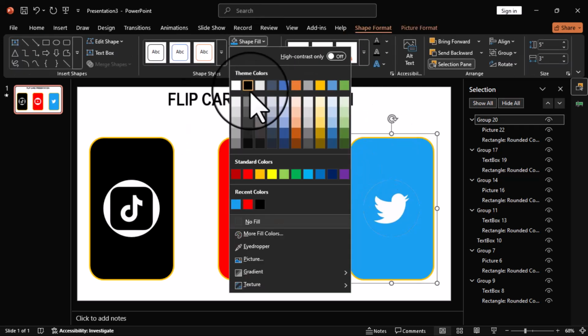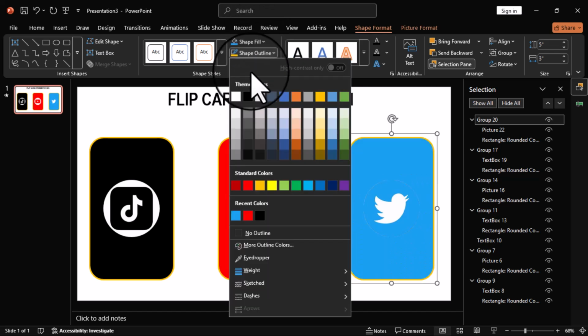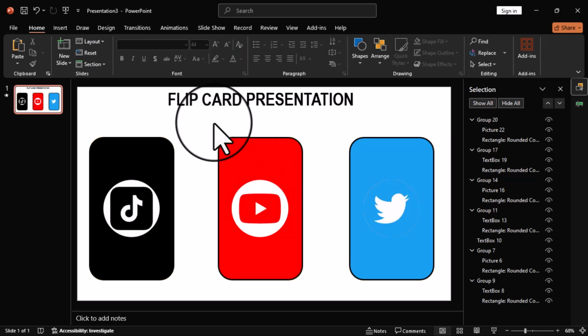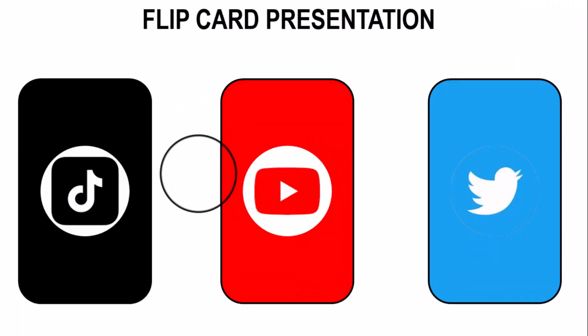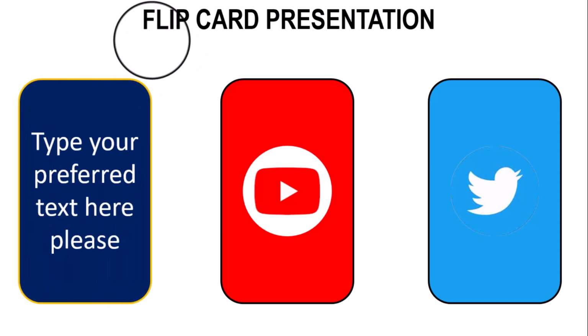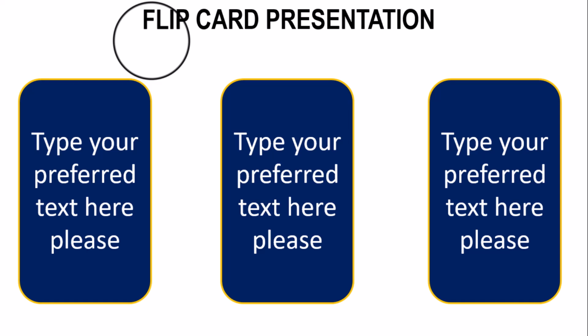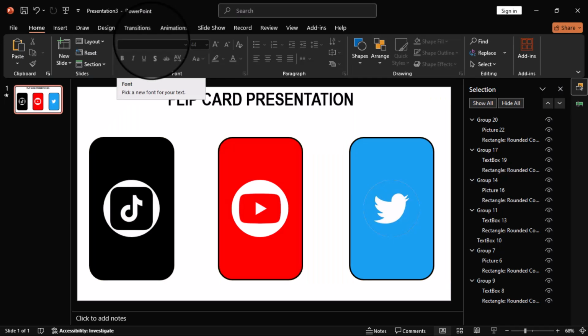We can use black or we can use the gray color. So I have changed all the outline of the shapes. When I move to slideshow, click this flip, click and click. Now take time to apply the colors that suit your preference to your shapes, your font type, your font size and any other color scheme you want to apply to this flip card presentation. And this is how to create this wonderful, creative and presentable flip card in Microsoft PowerPoint.